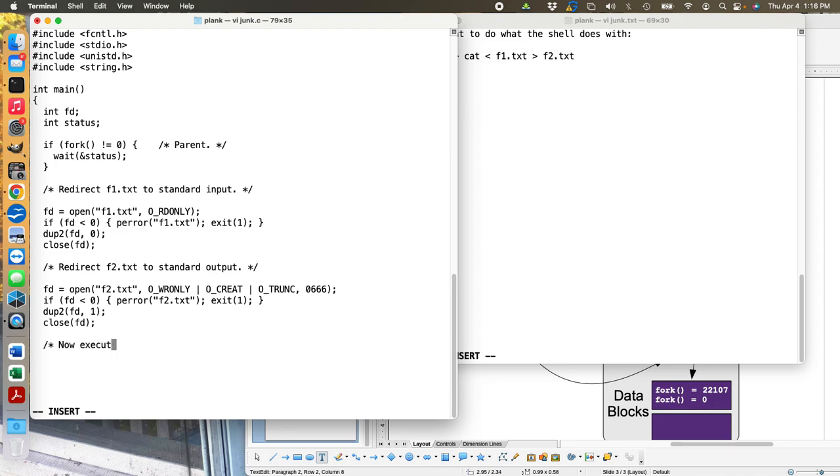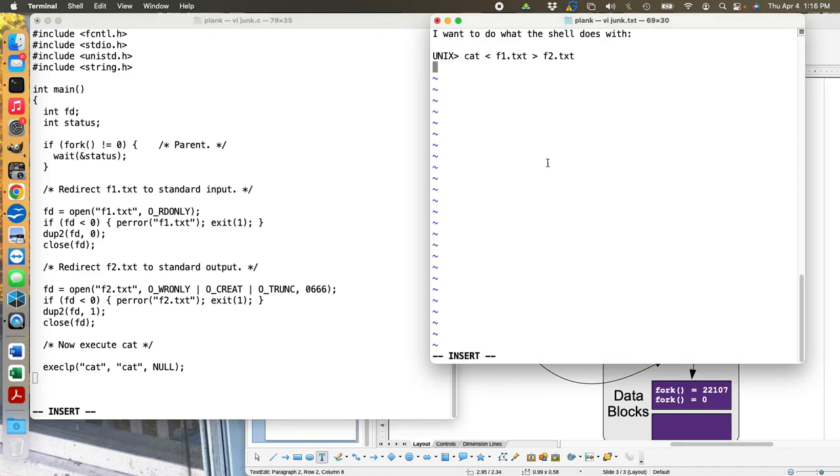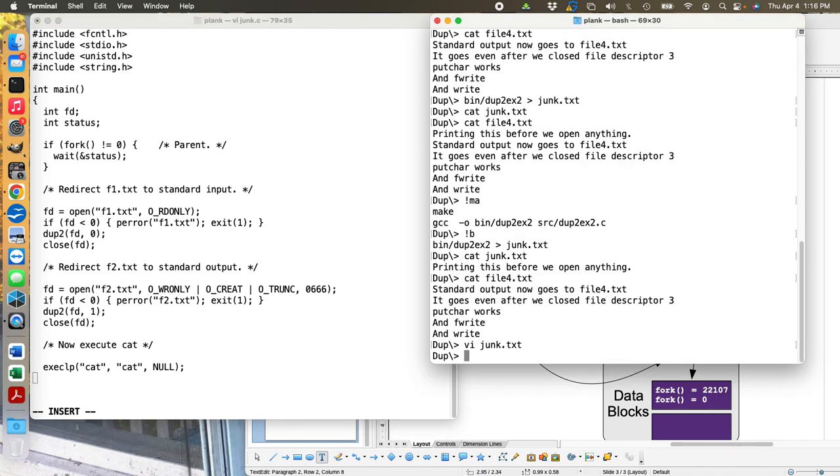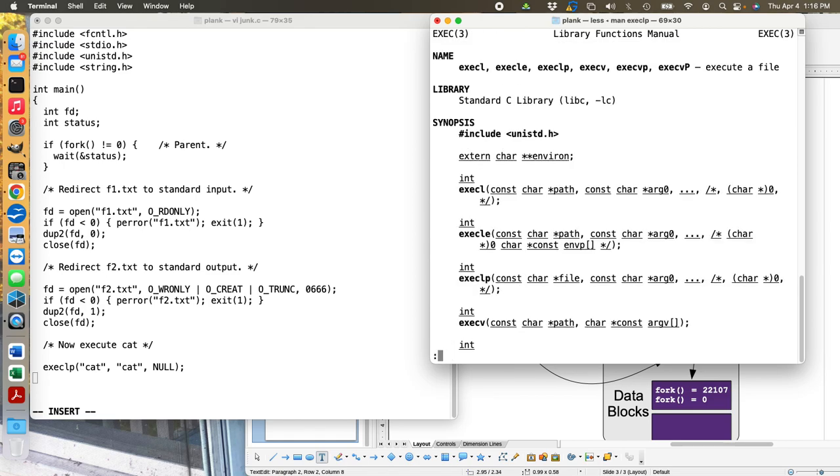All right, so now execute cat. So now we'll do exec, let's just do execlp of cat, null. Right, execlp takes the program you want to execute, and then you give it the argv array, including the first argument. That's why I have cat there twice: one's the program, and since it says p, it's going to look it up in the path variable, so it'll find bin cat. If I didn't have that p, I'd need to find the cat program.